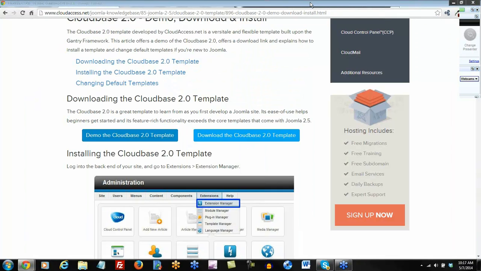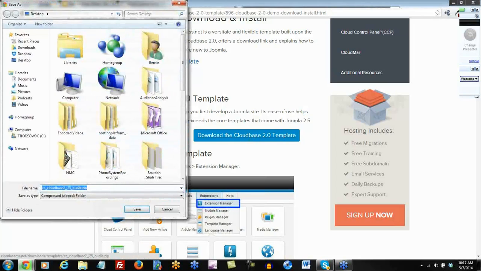Let's go back to our article though, and we want to download the Cloud-Based 2.0. So let me select this button, and this is going to be a zip file. I want you to notice right here that this is the Cloud-Based 2.0 for Joomla 2.5. You wouldn't want to install this in a 3.0 site, but notice that it is a zip file here. This wouldn't work in a 3.0 site.